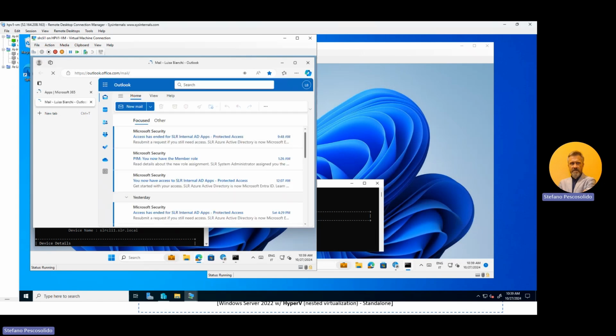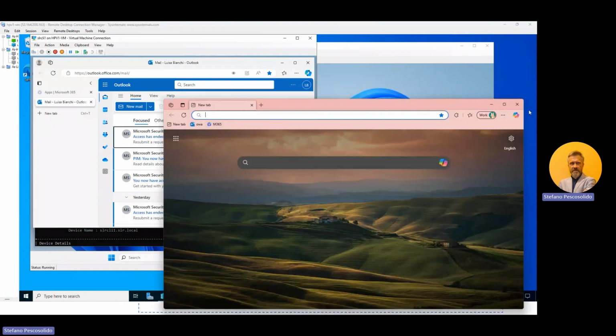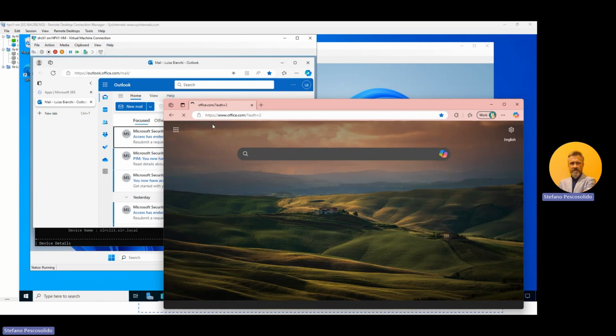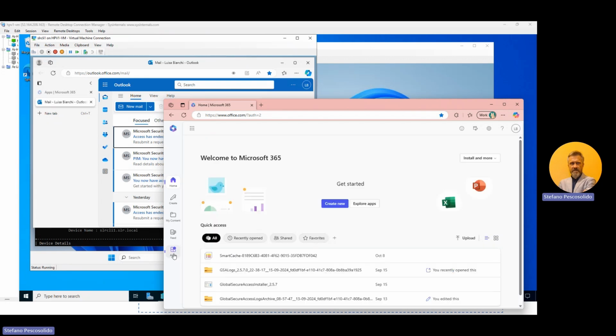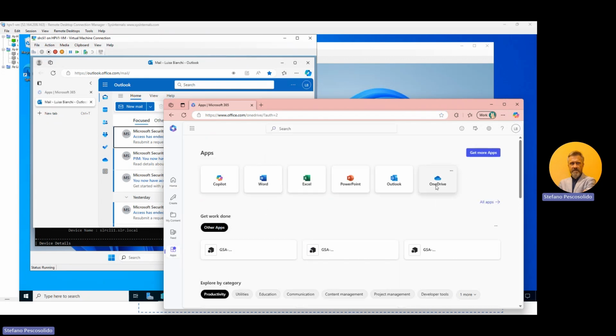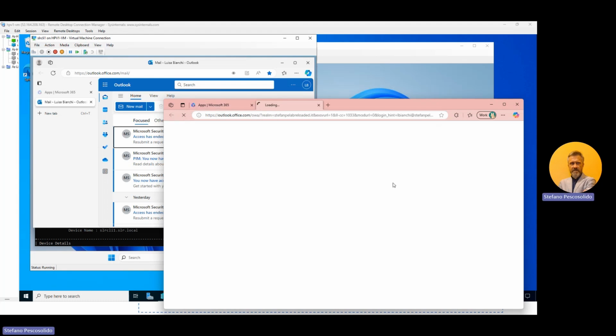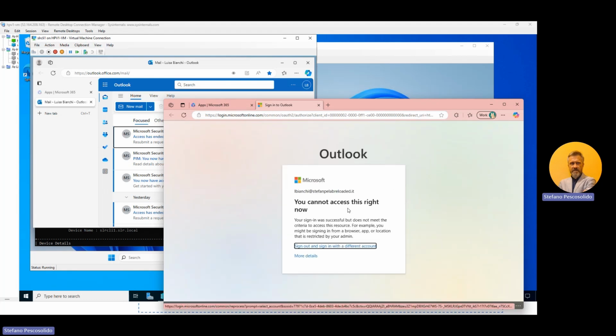Now, finally, I'm going to show how I can repeat the test on my client. Here I am in a session from my local PC with the profile of the same user in my lab. Now I can successfully enter Office 365 without any problem. Of course, I can access OneDrive without any problem. But when I try to access Outlook, boom, I get blocked. You cannot access this right now. The sign-in was successful, but does not meet the criteria to access this resource.